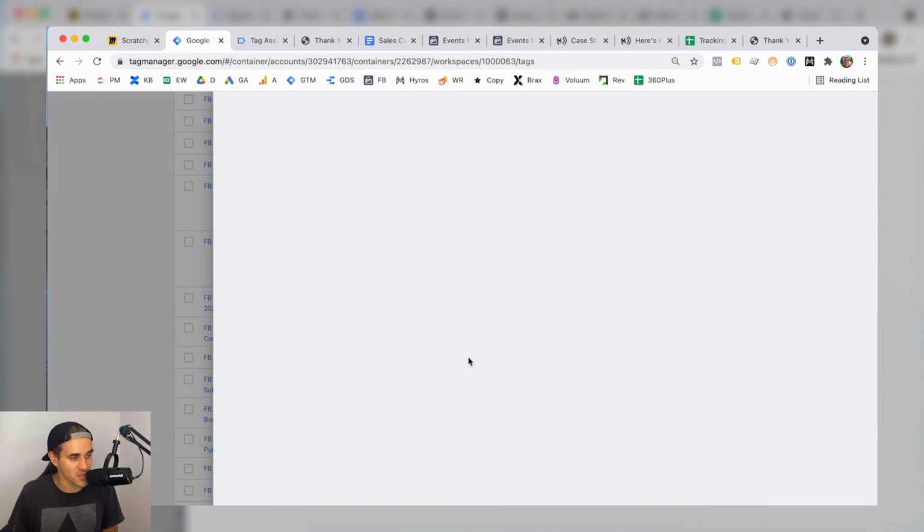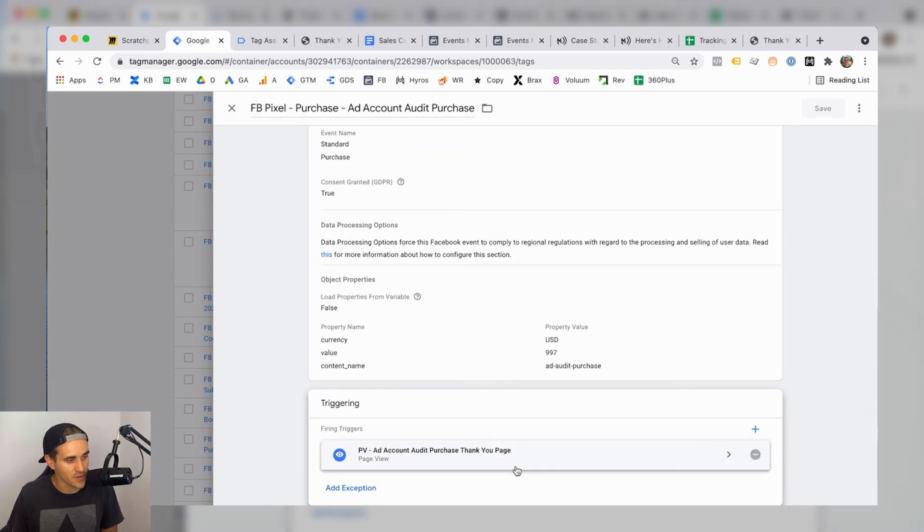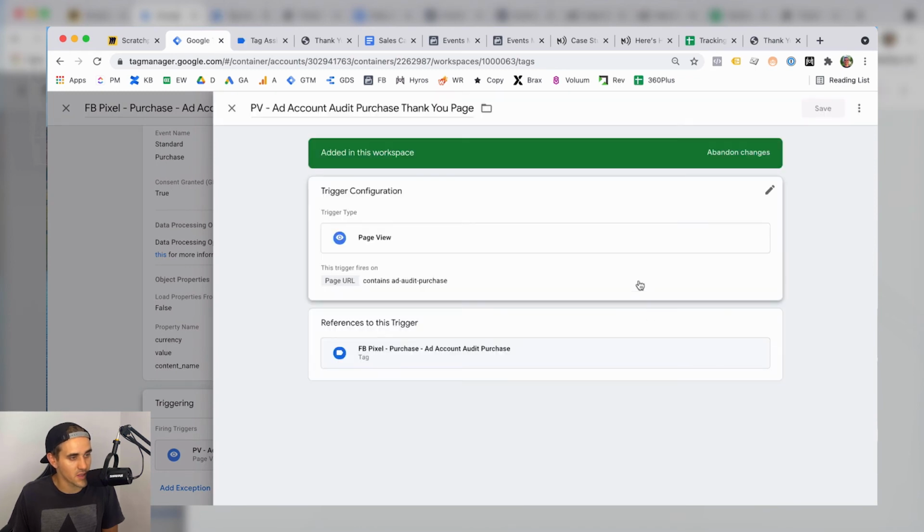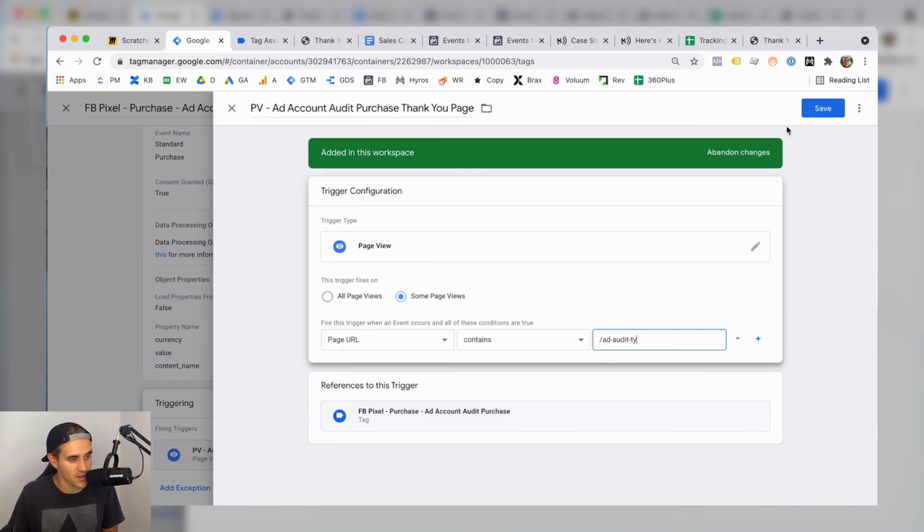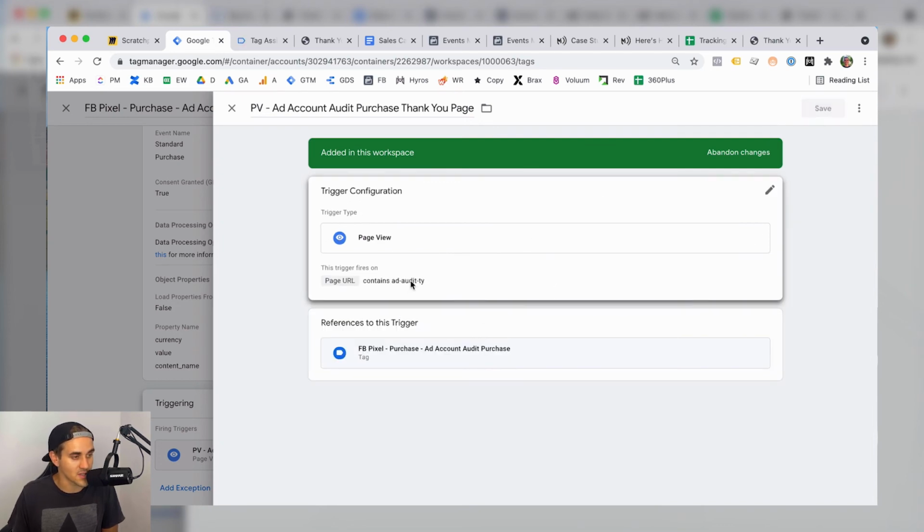But here's what we're going to do. We're going to go back to that thing that we set up. We're going to come in here and we're going to see this is where I pasted the wrong thing in there. So the page that I want to fire this on is the ad audit thank you.